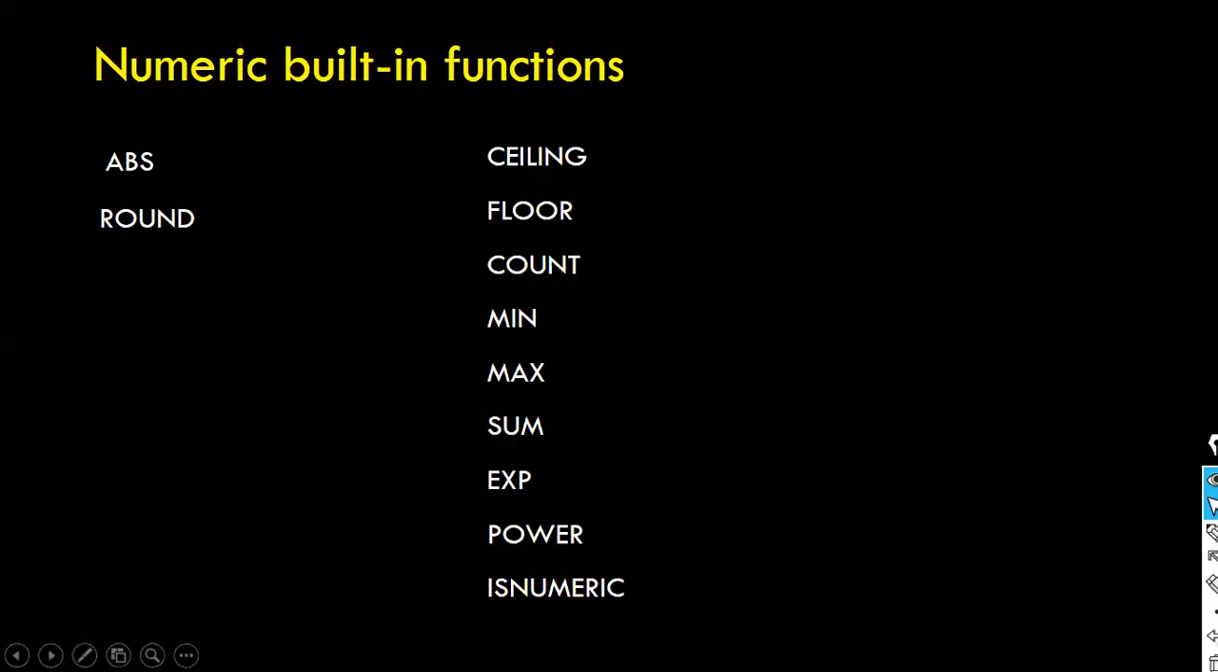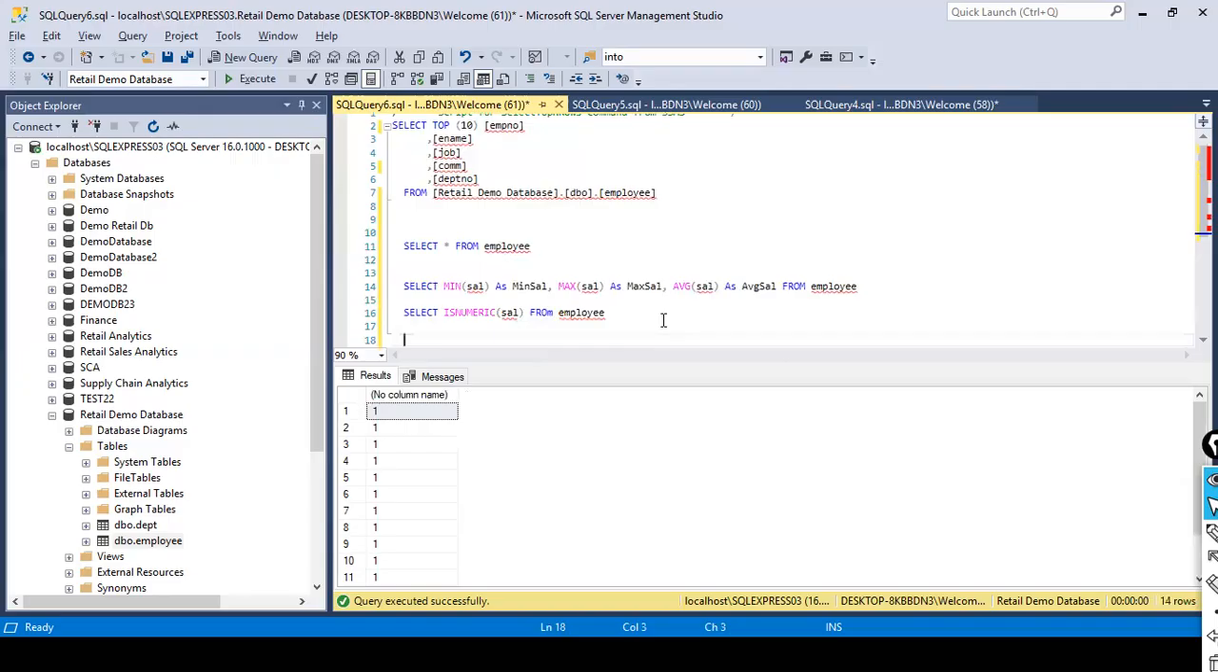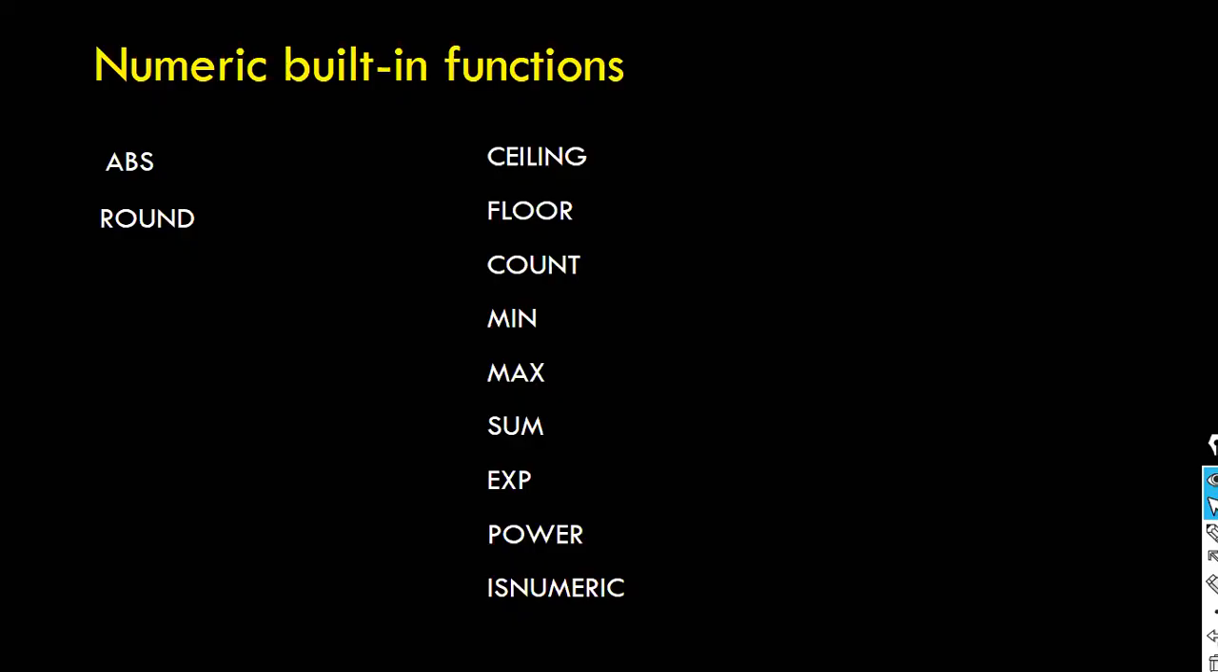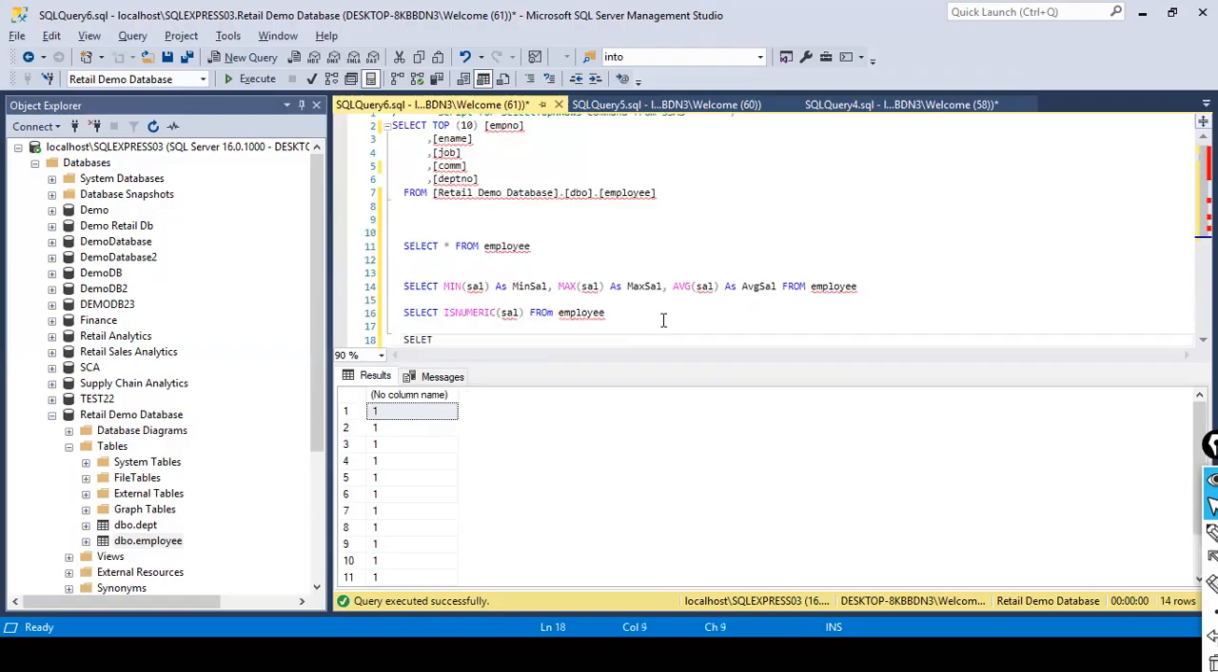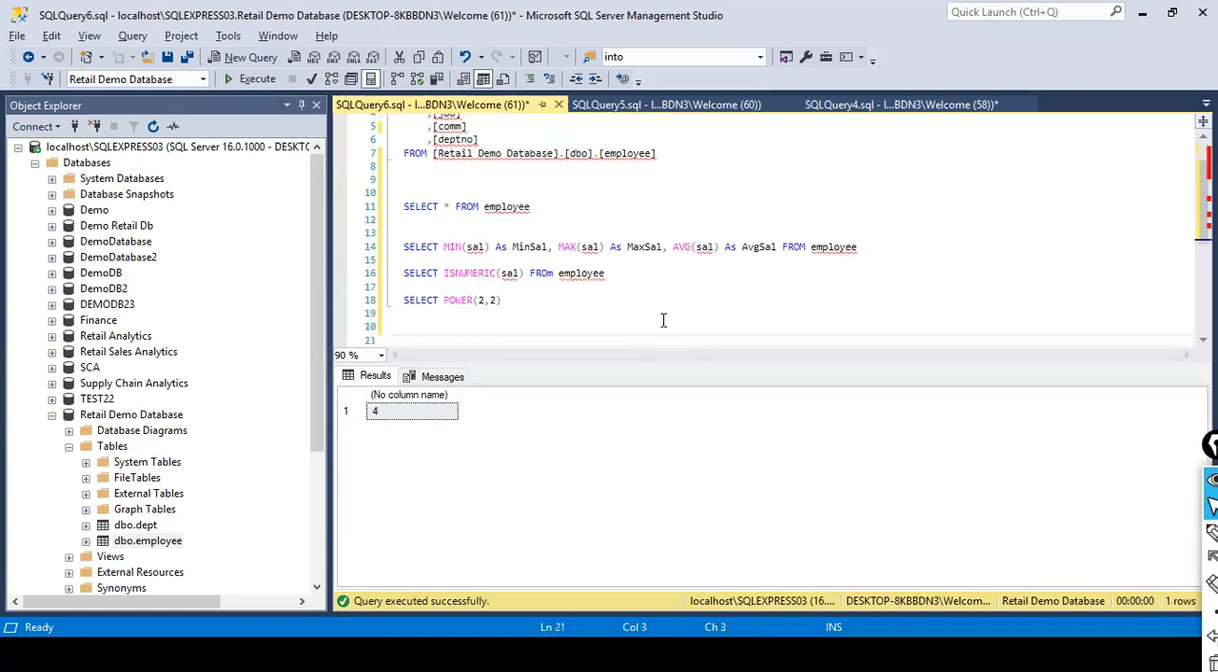And for exponential, you can use exp. For example, you have something called power, right? Select power, and here, look, expression, power, float. So 2 to the power 2. What is this? This is my 4, right? If you want to square a value, you can use power.